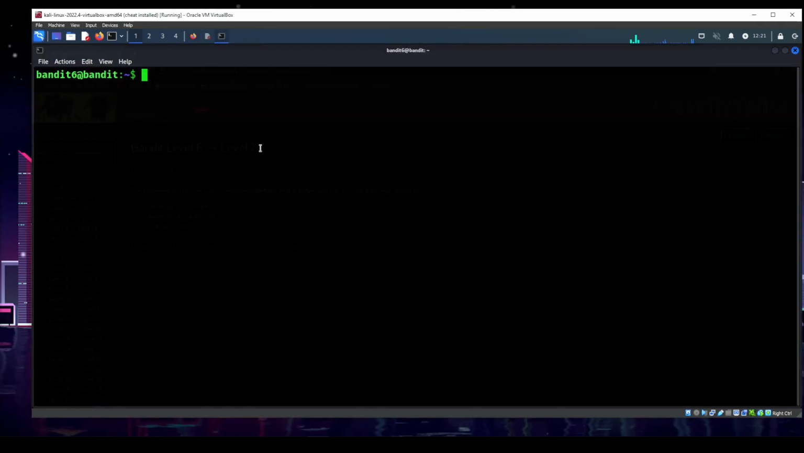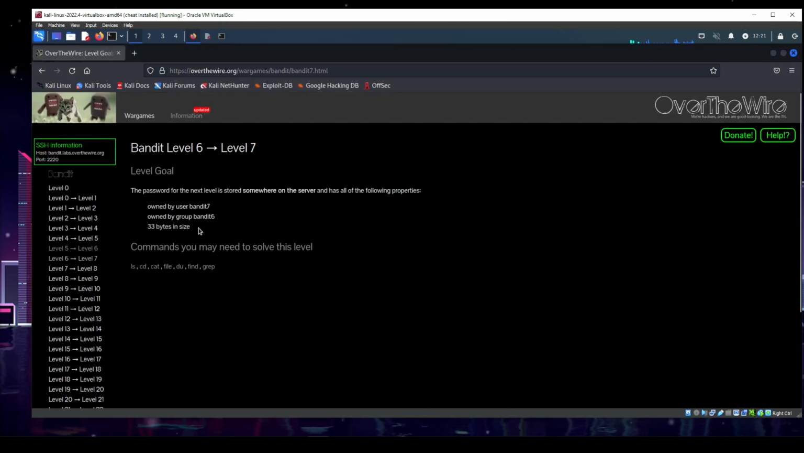I am logged in currently to Bandit 6. This is level 7. It's always one more than the current level that you're logged into. So let's go ahead and take a look at what it wants. Obviously, it's saying the password is stored somewhere on the server this time, so it's not necessarily in the home folder like it has been up to this point. There's also some more parameters here. It's owned by user Bandit 7, it's owned by group Bandit 6, it's 33 bytes in size.